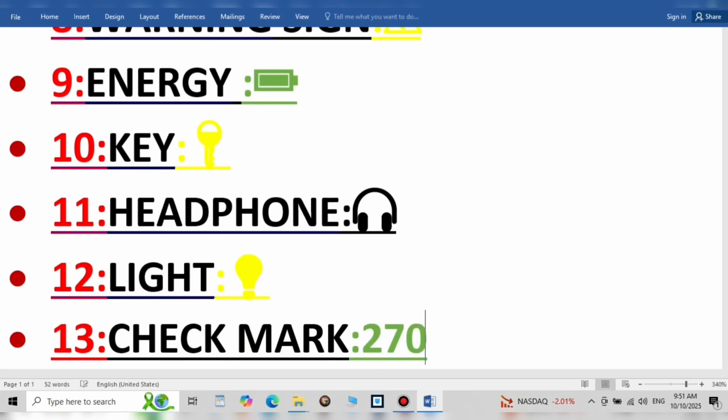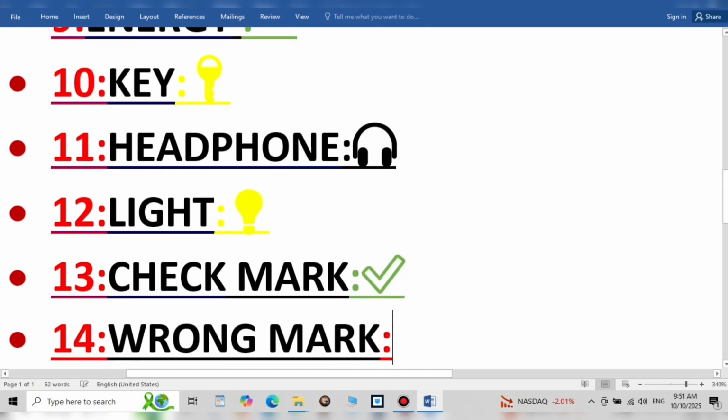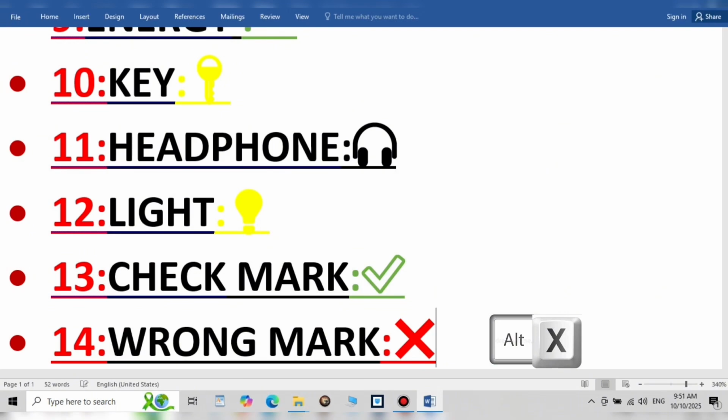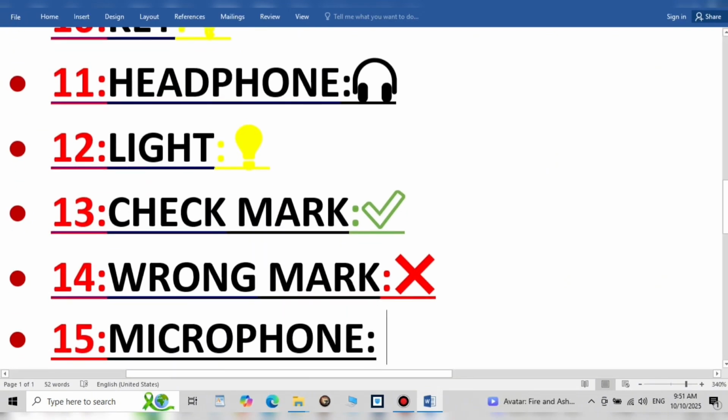Type 2705 plus Alt and X for checkmark logo. Type 274C plus Alt and X for ring mark logo.